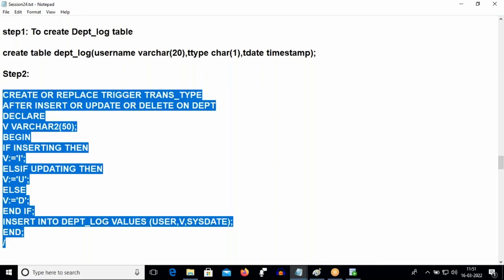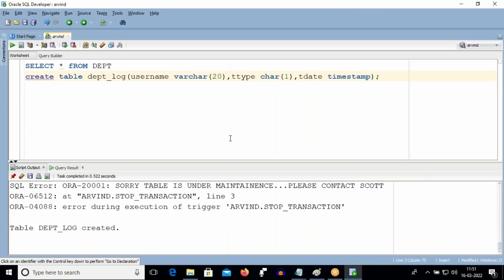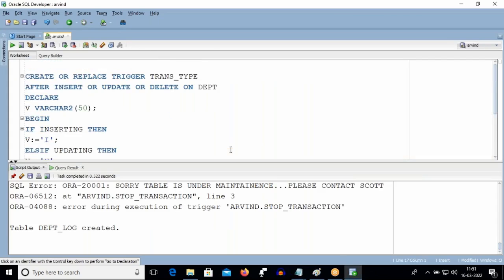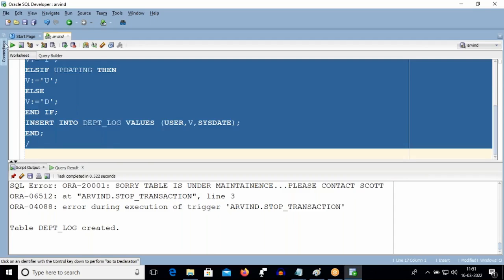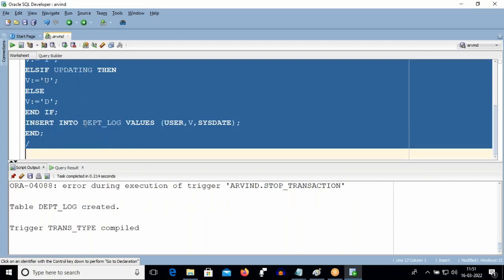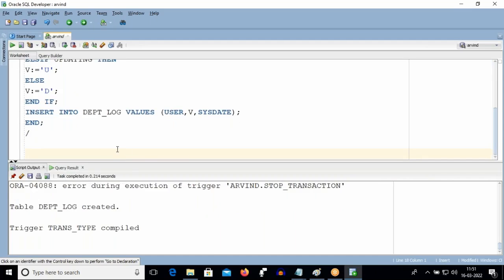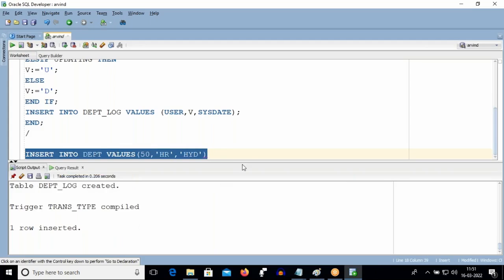Able to understand? So create or replace. Here there are three keywords: insert, update, delete. Insert, update, delete information into which table? Department log. I for insert, U for update, D for delete. So now what happened? I'll insert into the department table one record, and delete one record. Target is the department table: 50, HR, Hyderabad. Inserted, and this information is stored under the department log table.